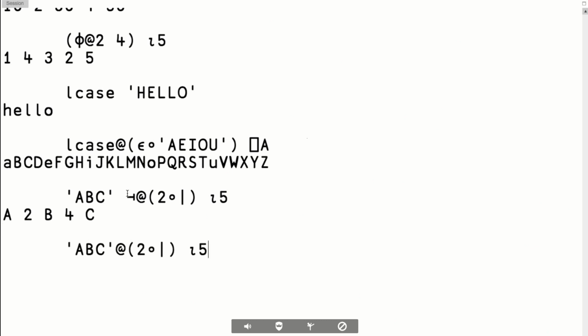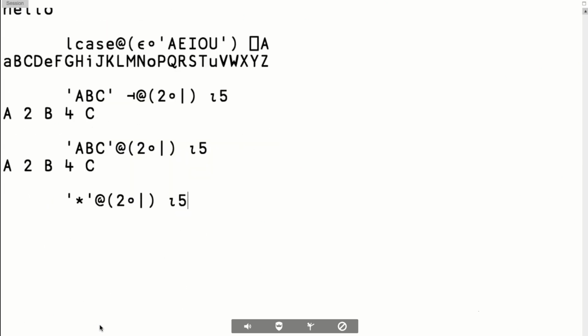And this form is used so frequently that there's a shorthand. If the left operand is itself an array, then it stands for the previous case with the left tack. So we read this as ABC at odd numbers in iota 5, and we get the same result. So these two forms are equivalent. And this example shows you that in the previous example, the ABC was a 3-item vector, the same length as the selection. If I give a scalar, then this is scalar extended to fit the selection. So in this case, we have stars at those 3 positions.